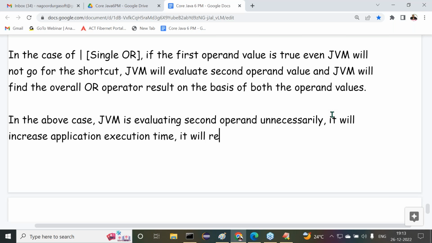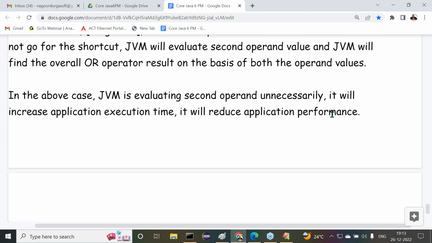It will reduce application performance. Of course, I'm able to give the total diagram here itself, so that we are able to get much clarity.